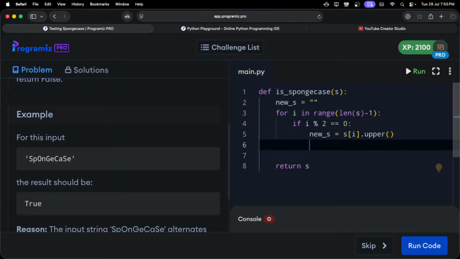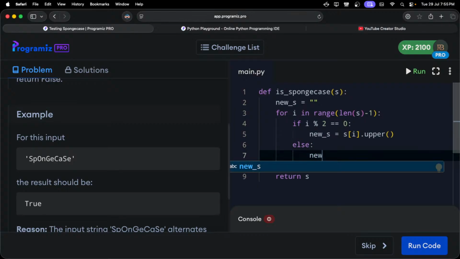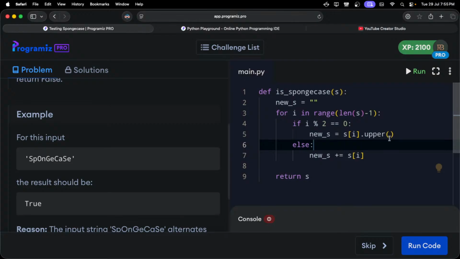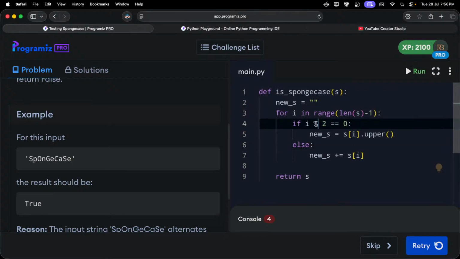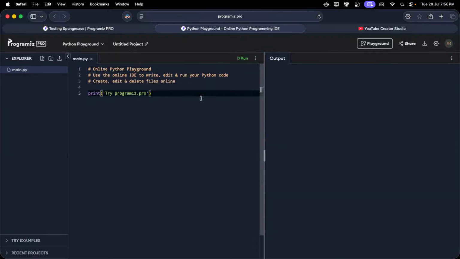and then if it is just as it is, we can simply do new s plus equals s[i]. Whatever the value comes in, we don't transform it into upper, and then we just run it. Maybe it might work, or it might not, or it will be the opposite, right? So it's doing that for the next one. Why did that happen? Let's see. Our condition over here failed. Why did it fail?